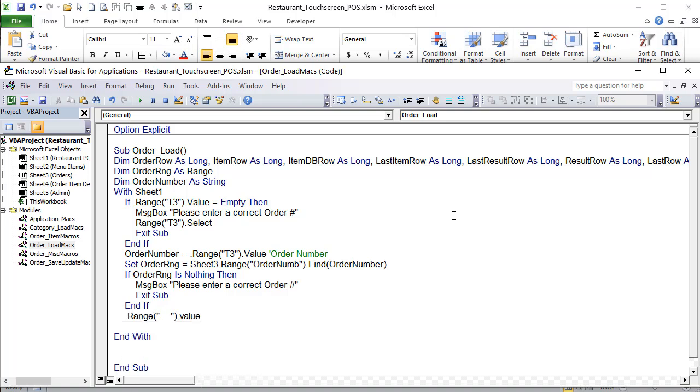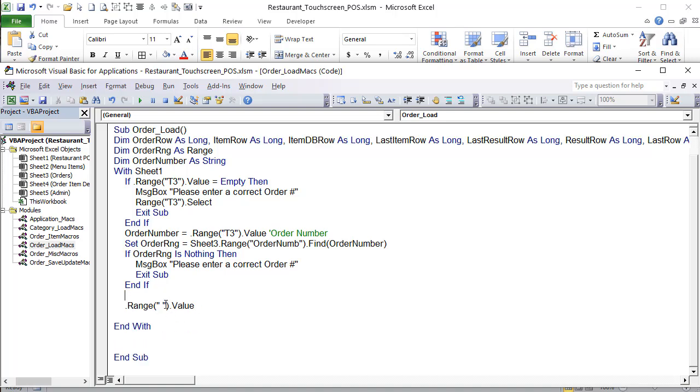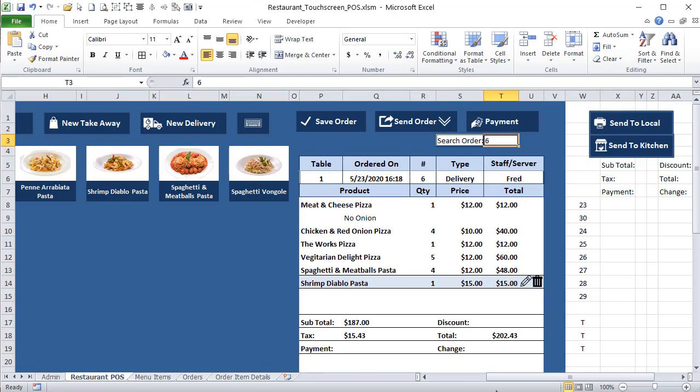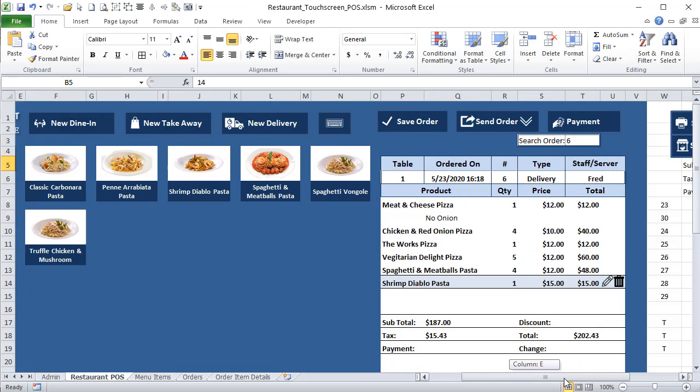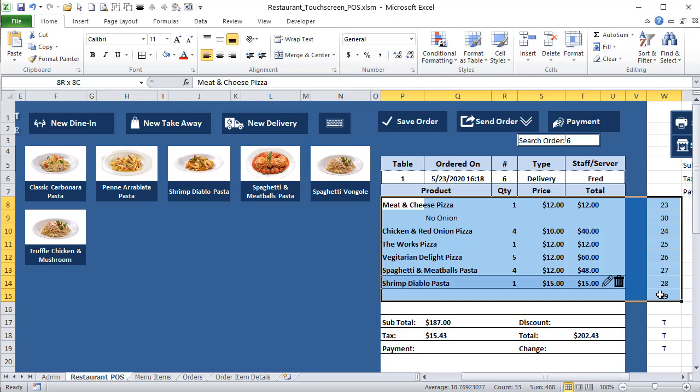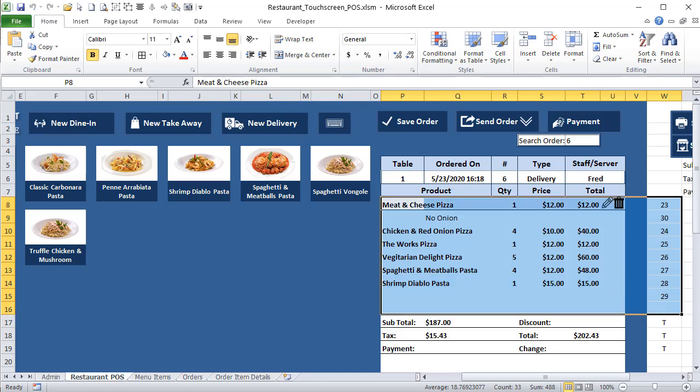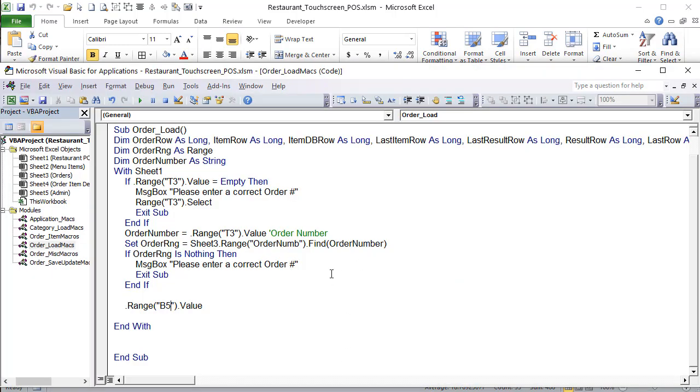Dot range. First thing I want to do is clear all the contents. I want to clear everything out because I want to make sure we're loading a brand new order. So B5, of course, I want to clear out B5. What's in B5 and why do I want to clear it out? That's our selected row. I want to clear that out. No reason to keep that. Brand new order. And I also want to clear out everything from P all the way to W. So we can do that with the following lines of code.